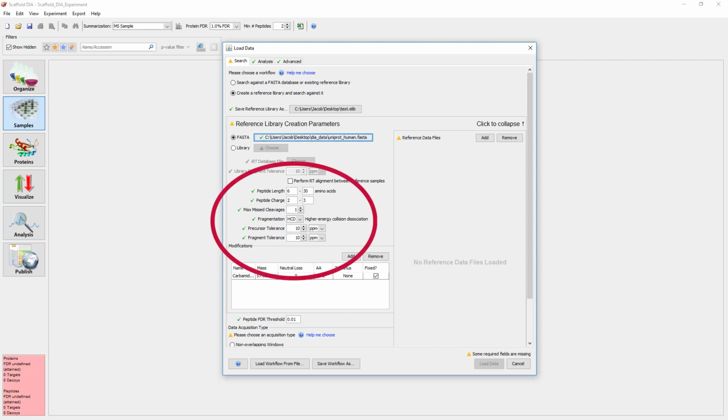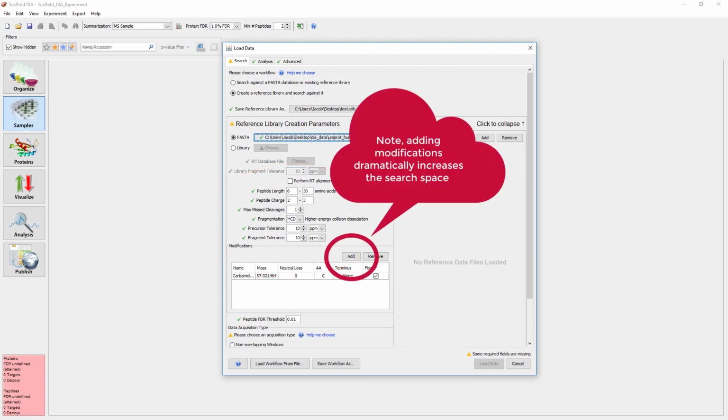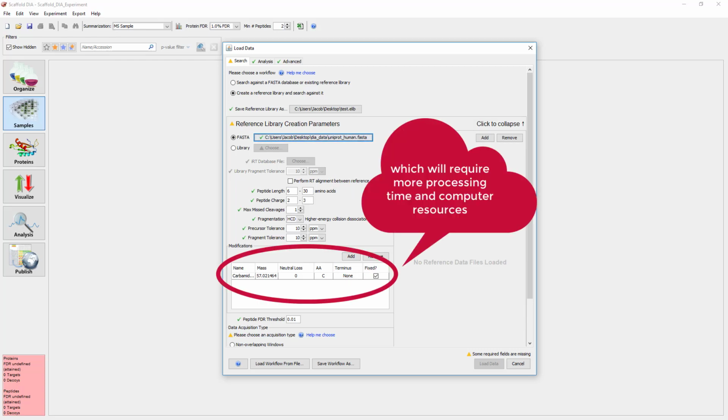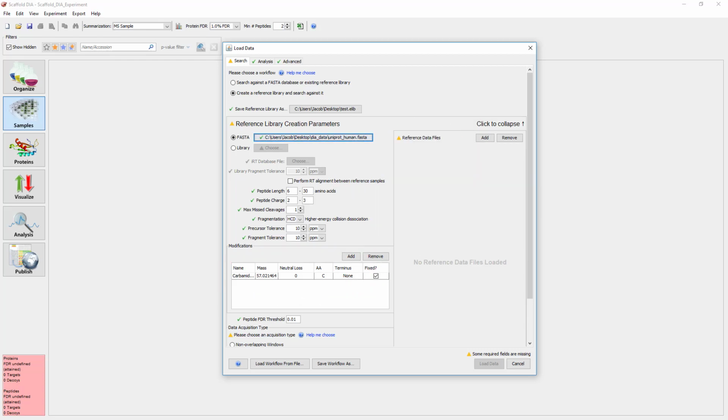The next section contains common parameters such as peptide length, number of miscleavages, and tolerances. Set these appropriately for your experiment and instrumentation. If in doubt, the defaults are a good place to start. Next, any modifications of interest can be added to the search. Note, carbamidomethylation of C is added as a fixed mod by default. This can be removed if it is not applicable.